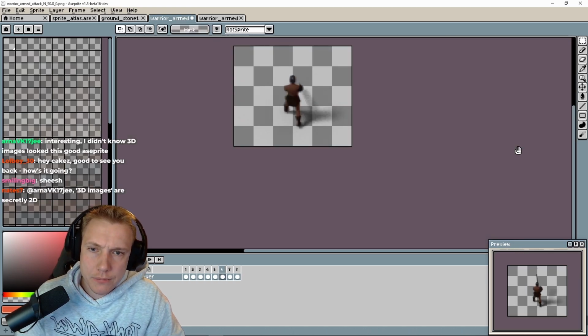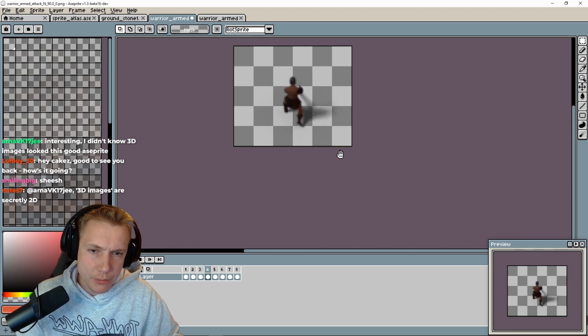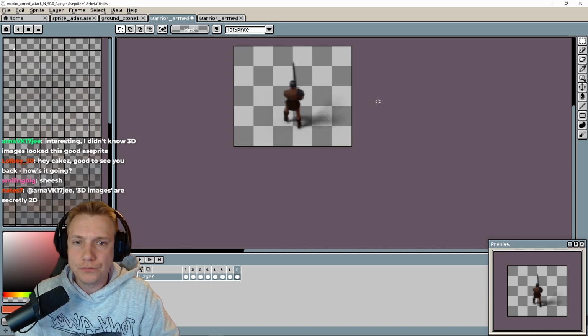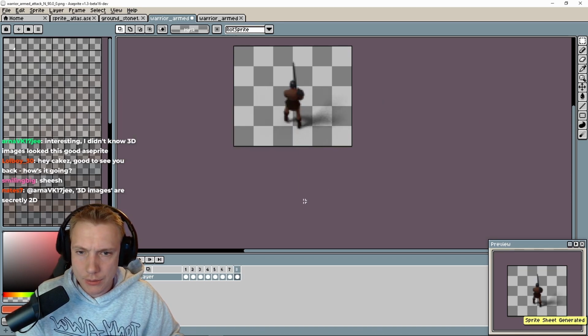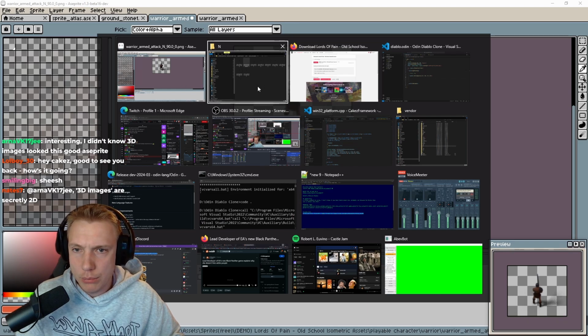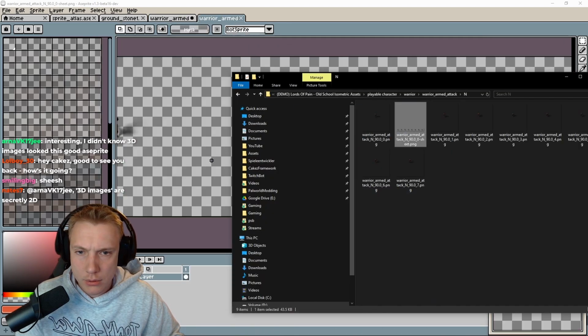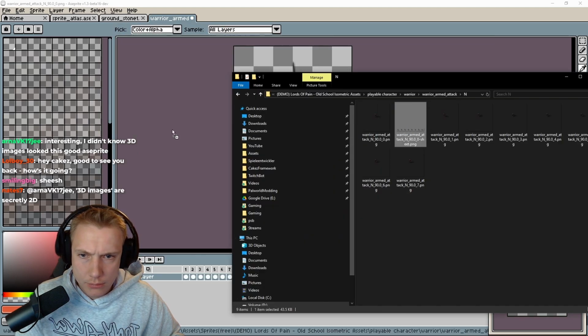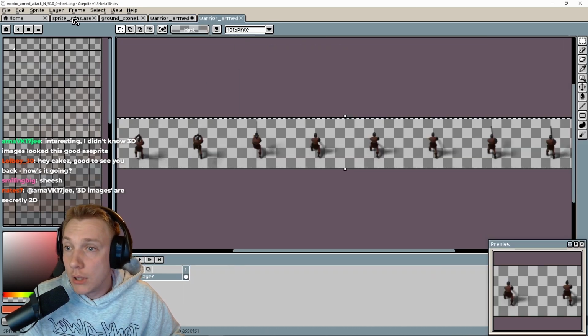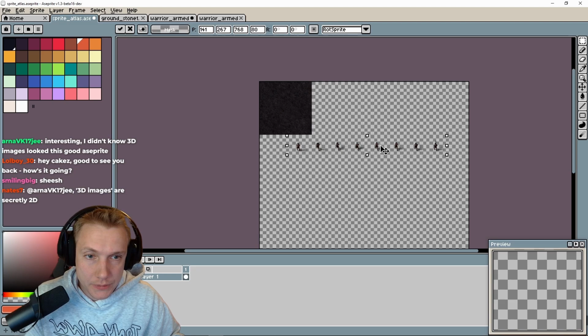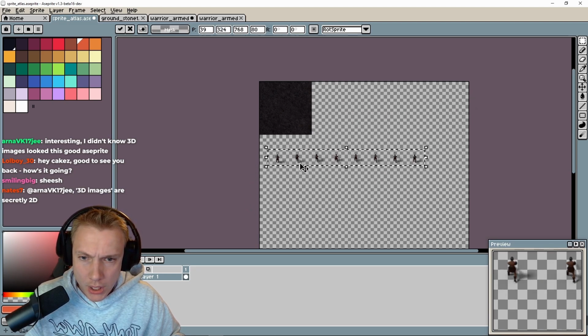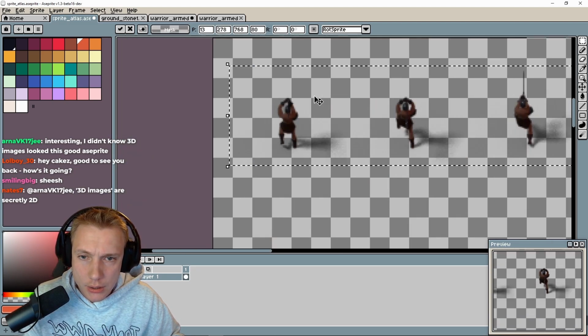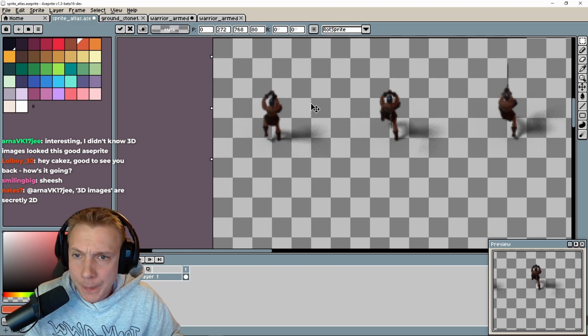This is good enough. Let's export that. And then we import this in here. And this is going to be our first animation in the texture atlas. I'm quickly going to import the northeast, southwest animations.